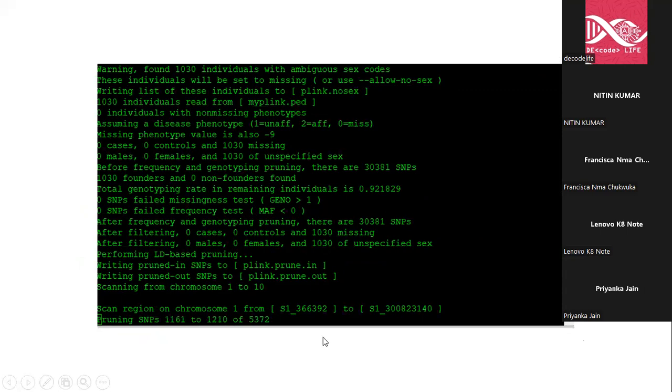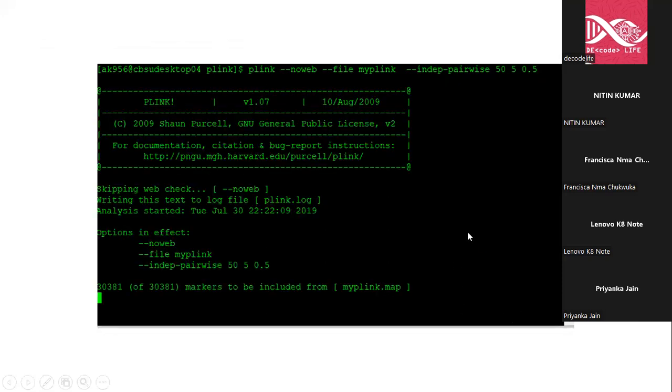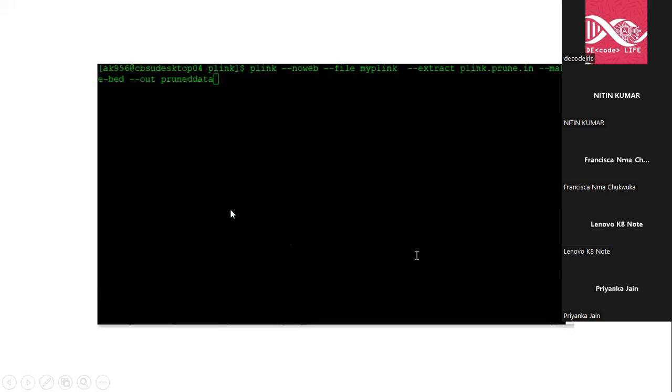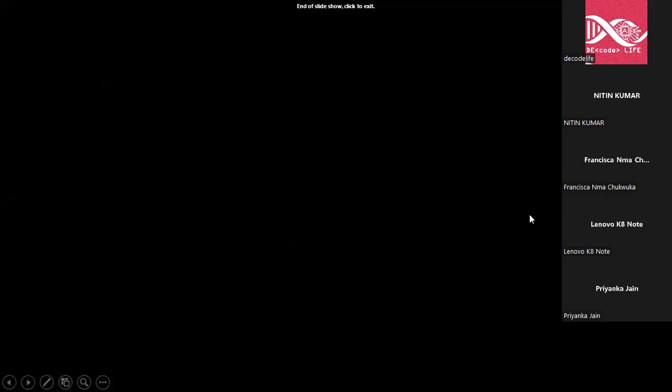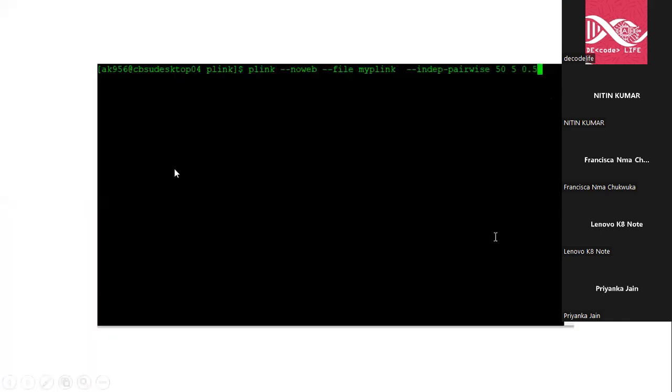command showing you that, from the beginning, I will run independent pairwise, meaning in a window of 50, if 5 SNPs have correlation more than 0.5, then trim them. So it is mentioned here. If you see, it is mentioned here. Just hold on. It is showing here. So it will display how it is trimming.